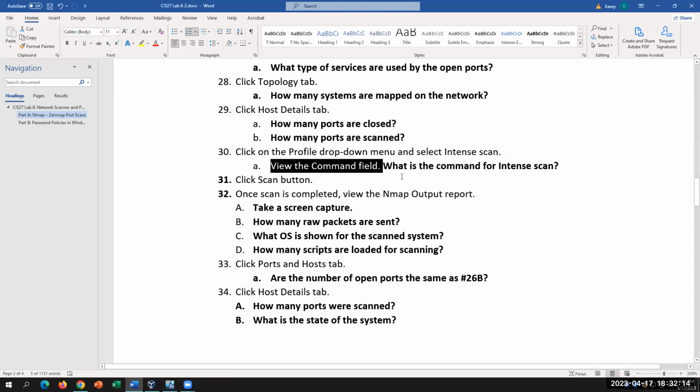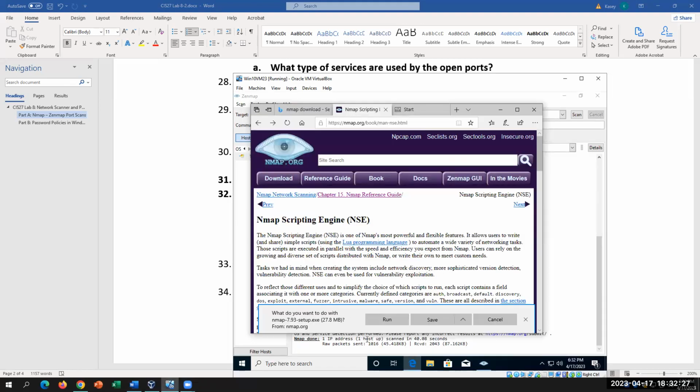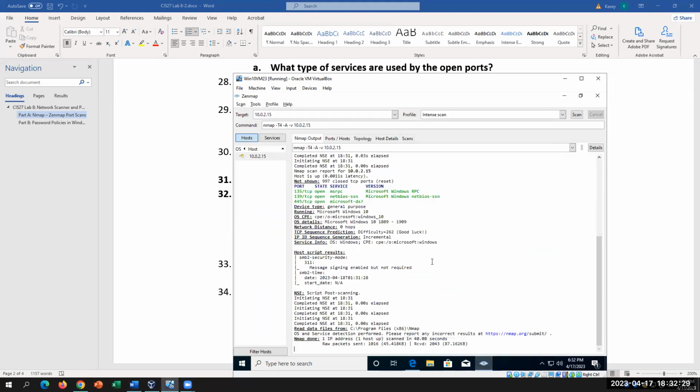Okay. So once I have the intent scan output, I'm going to screenshot it. And then I'm going to look at how many packets are sent. I want to show you that when you do these scans, you're going to see that there's going to be lots. So here it tells me that it had sent 1,016 raw packets, and it's received this many packets.